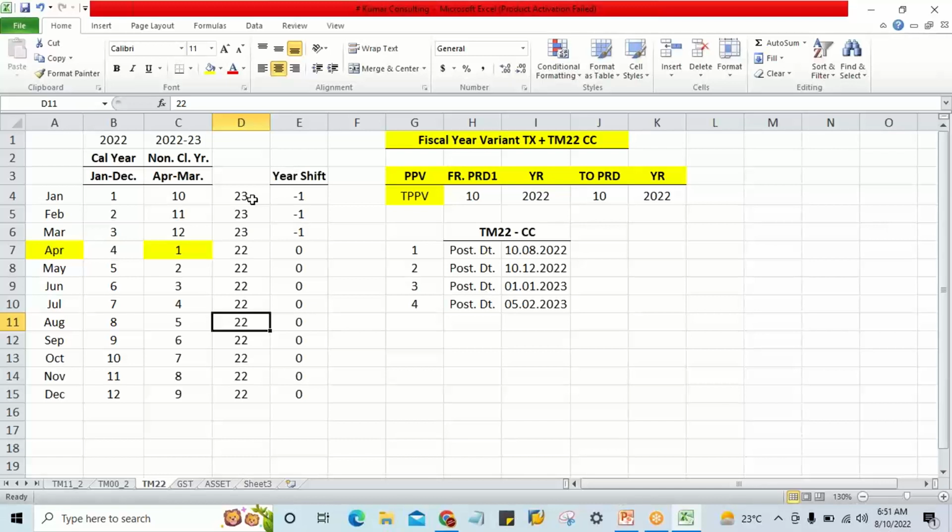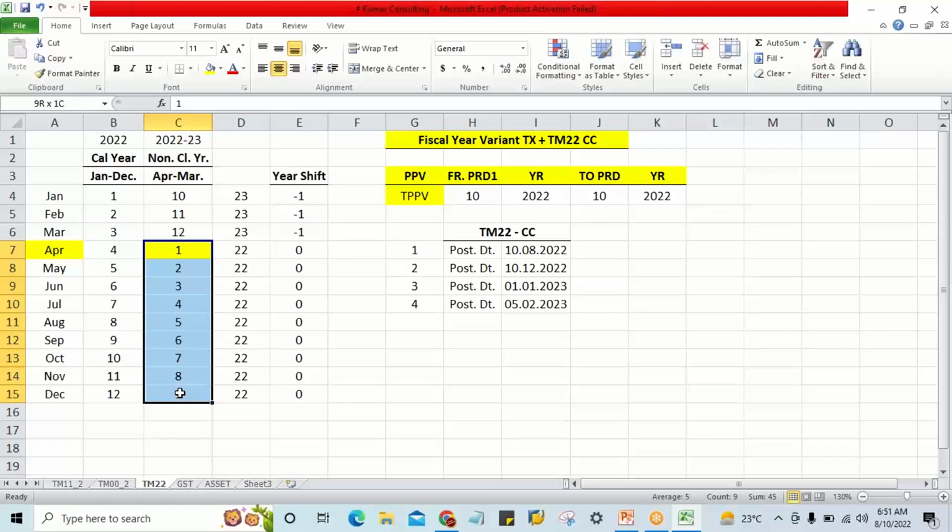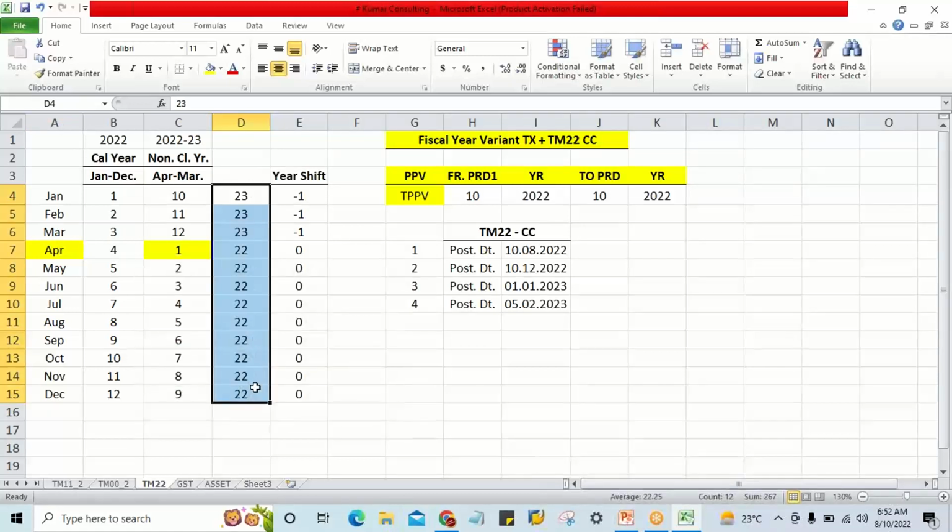Isn't it? Now as a consultant, you have to decide how this fiscal year variant is going to be set up in SAP, what the year shift should be, and against how many periods these year shifts are going to be applied. In this example, what is happening, guys? From April till December is falling in the current calendar year. Try to understand.